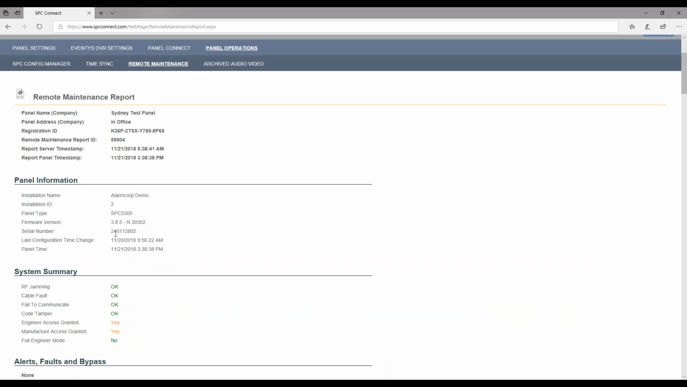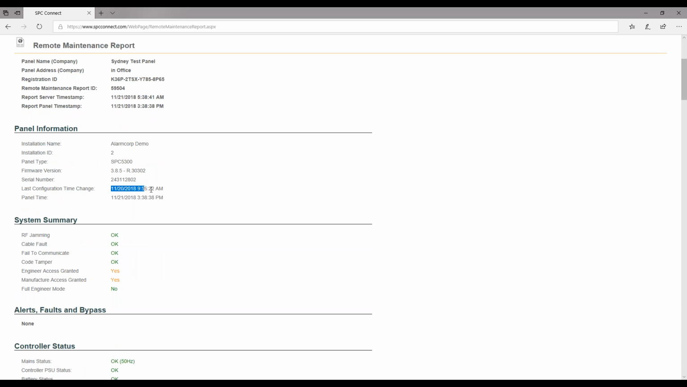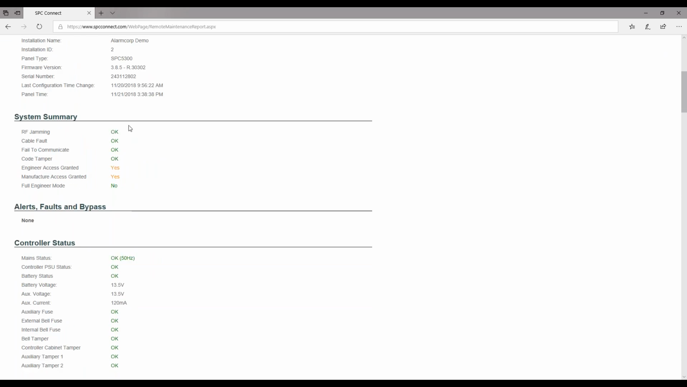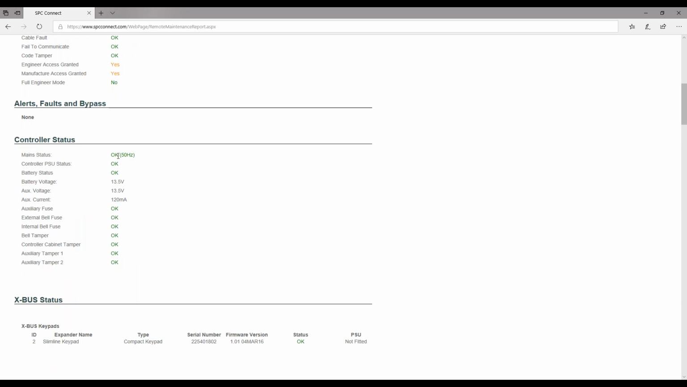and firmware version, serial number, the last time any configuration changes were done, the current panel time, the system status. There is no faults, and we're not in installer, or what they call engineering mode. There's no faults, there's no isolates, there's nothing that's been bypassed in the system. We can see the mains, battery are all okay.